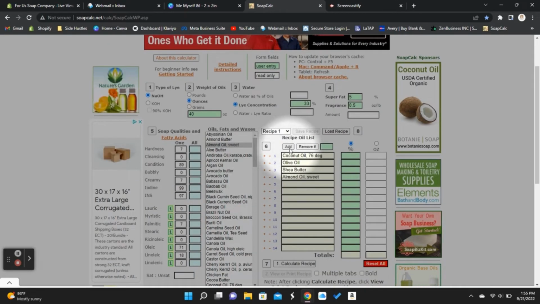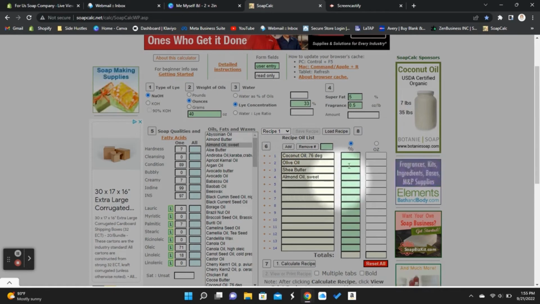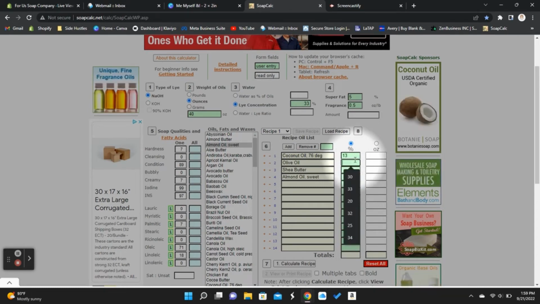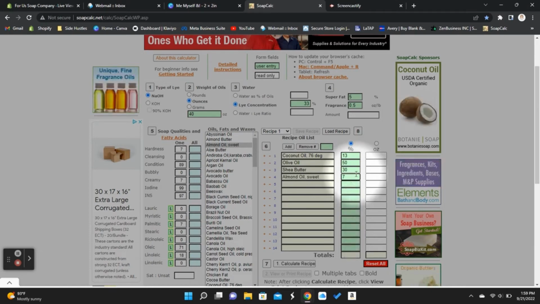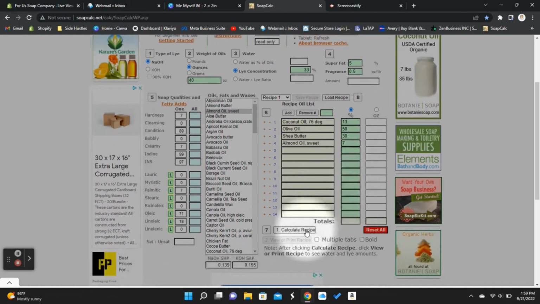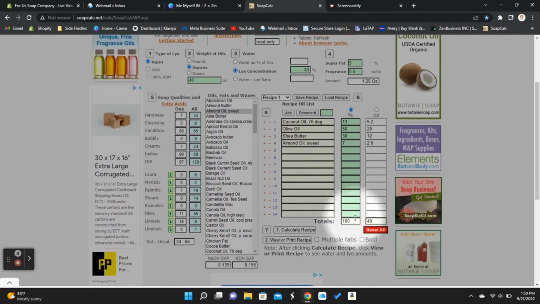Okay, now we're just going to enter the percentages that I gave you from the recipe, which is 13 for the coconut oil, and so on and so forth. Alrighty, so I have all my percentages in. I'm going to hit calculate the recipe.